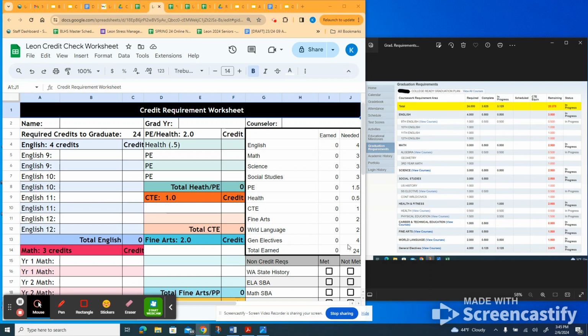So the first thing I need everyone to do, if you haven't already, is to log into Family Access. When you log in, there should be a toolbar to the left, and you're going to click on Graduation Requirements. A screen like this, on the right of my screen, should show up when you hit grad requirements. The other thing I'd like you to open up is the credit check worksheet, and that looks like the left-hand side of my screen.